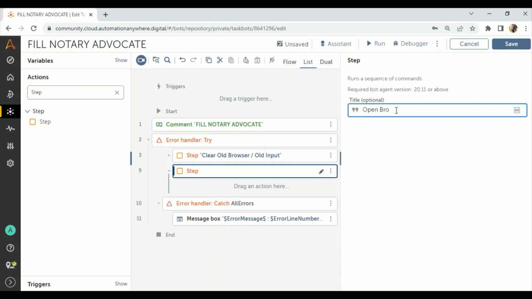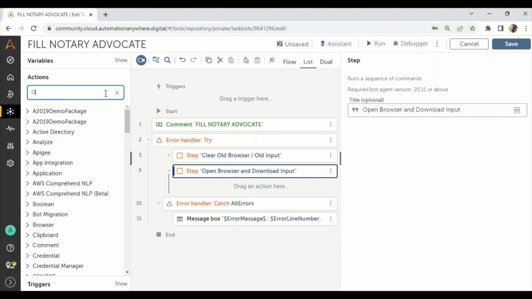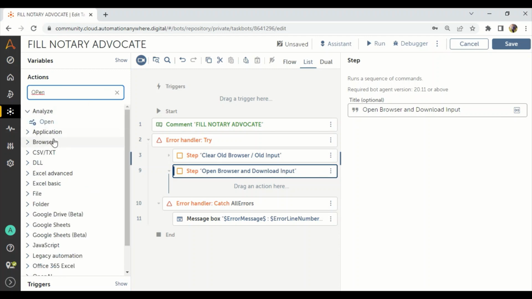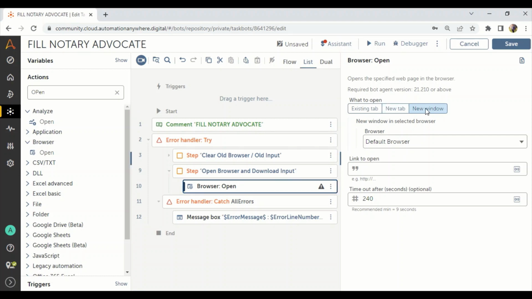browser and download input. Both I will add in the same step. And here, to open the browser, we will use the open action in the browser package. And here we have to take new window itself always.